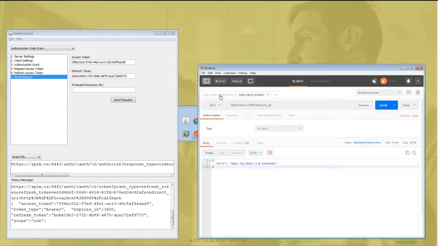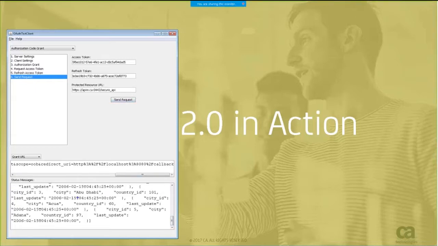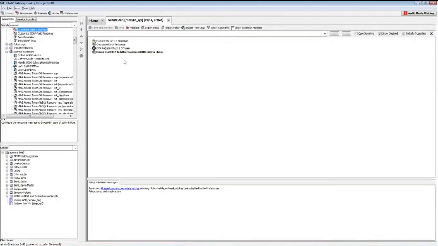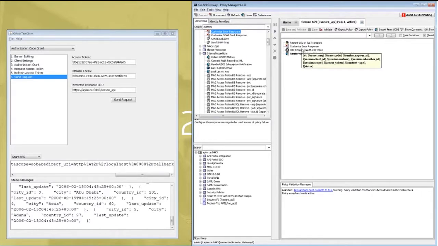So if we have a look quickly back at what the secure API is here, the endpoint can actually now go here. We can put in the protected resource URL, and we can send a request, and you will see we have some cities: Abu Dhabi, country ID, Aqua, Adana, any other cities. So we actually got the data now by having the access token and by just having a policy which looks as simple as this on the right. So this is OAuth in action, and this is in specific the authorization code grant.